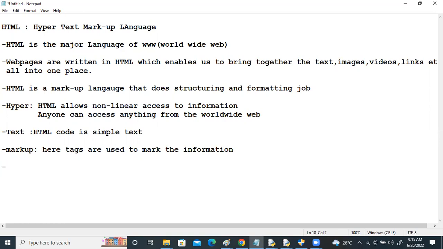And finally, it's a language. HTML is the major language of the World Wide Web. Whatever we see on a website, majorly we use HTML. They are written in HTML. Hypertext means non-linear access, and text is normal text.